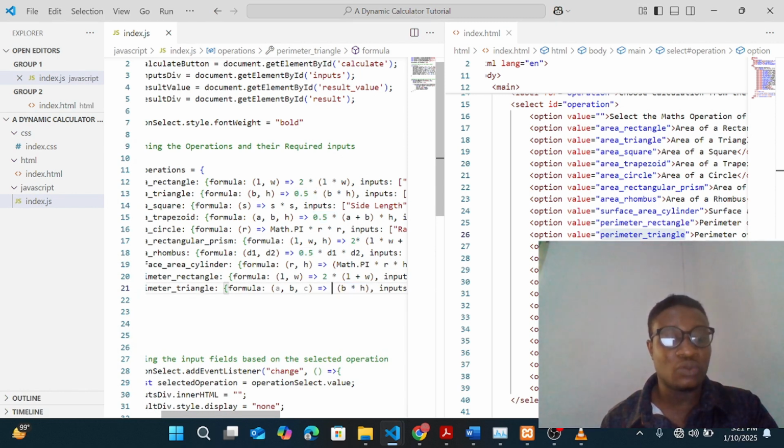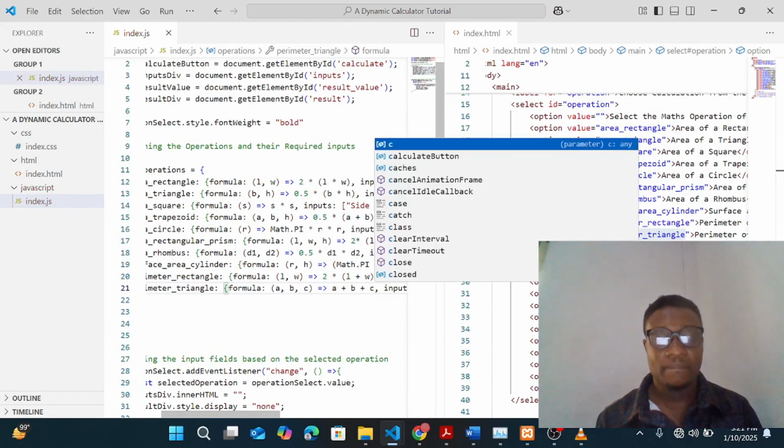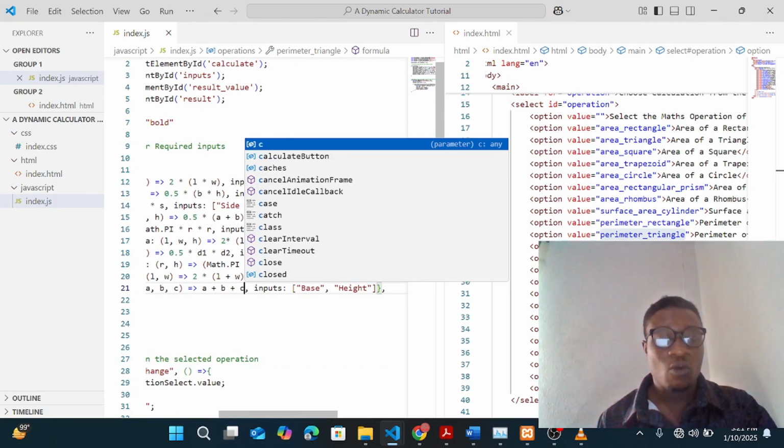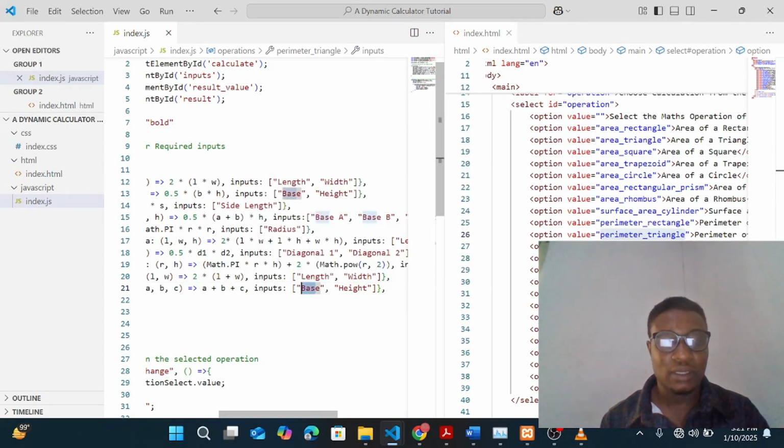How are we gonna do that? Just to say A plus B plus C. It adds all the sides together. So what the user is expected to see here would now be side A, side C, side B. Side A. I need to copy this.